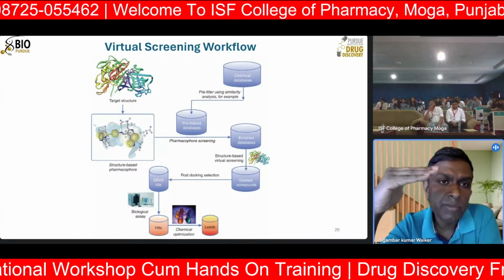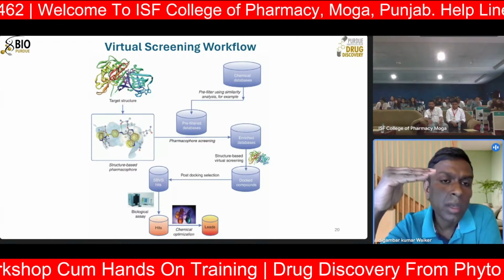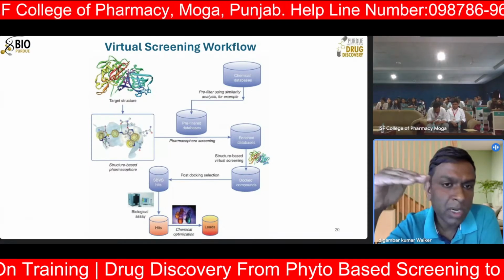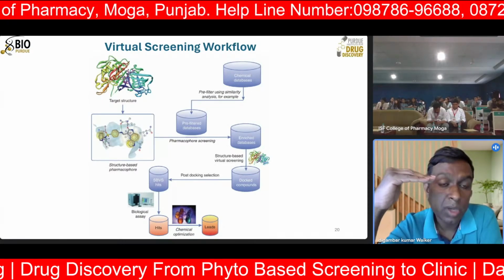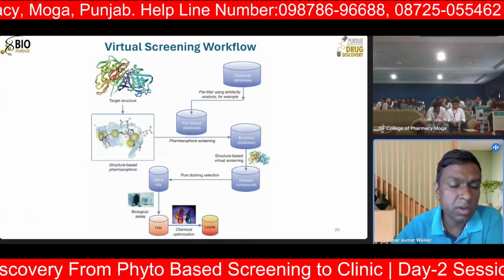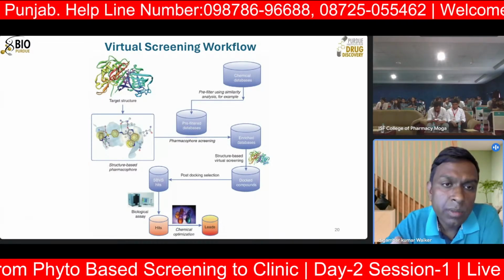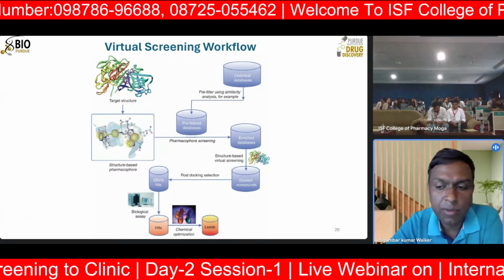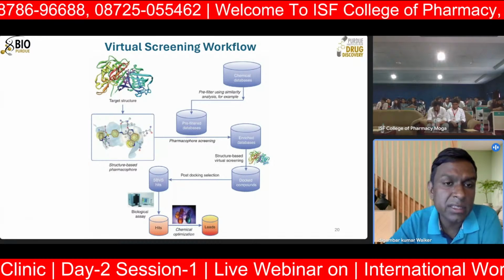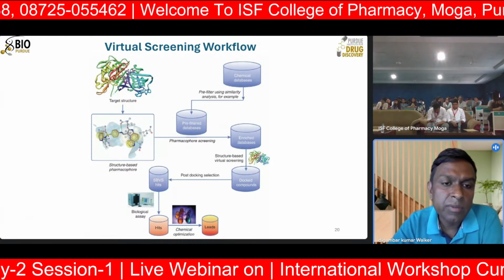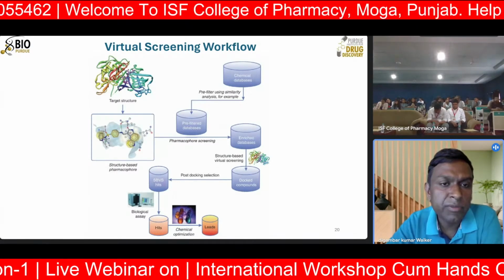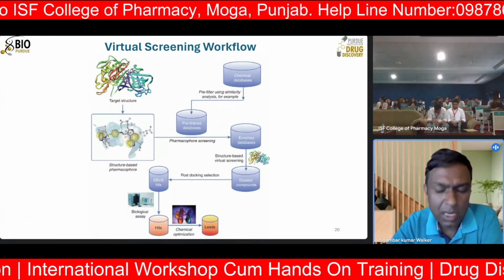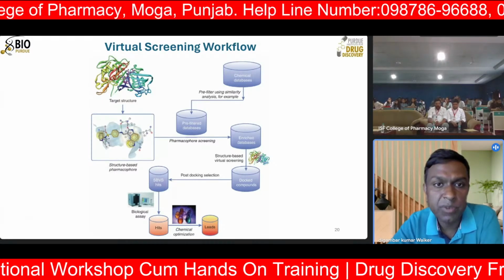So we use a virtual screening protocol that saves a lot of time, money, and cost. For virtual screening, we have to have a protein structure and some ligands, and then we can use those ligands and protein to do structure-based designing or ligand-based designing. I'm going to show you the steps of the virtual screening.